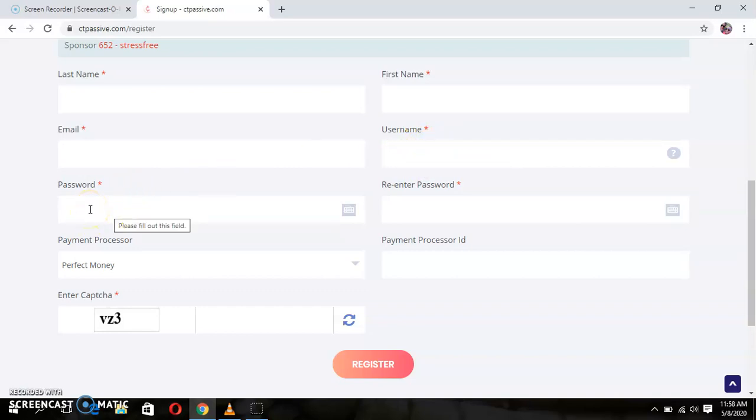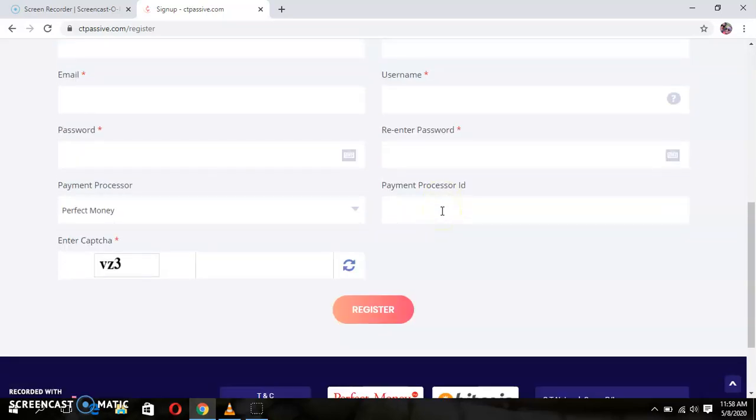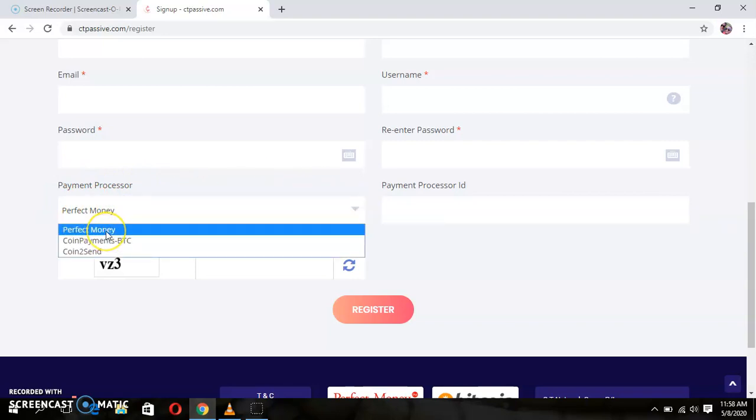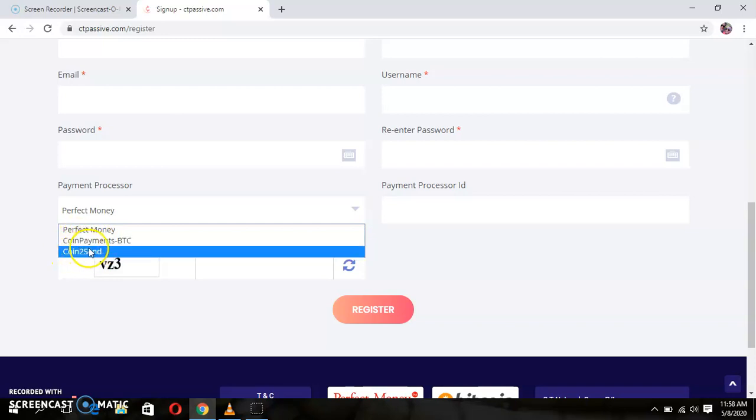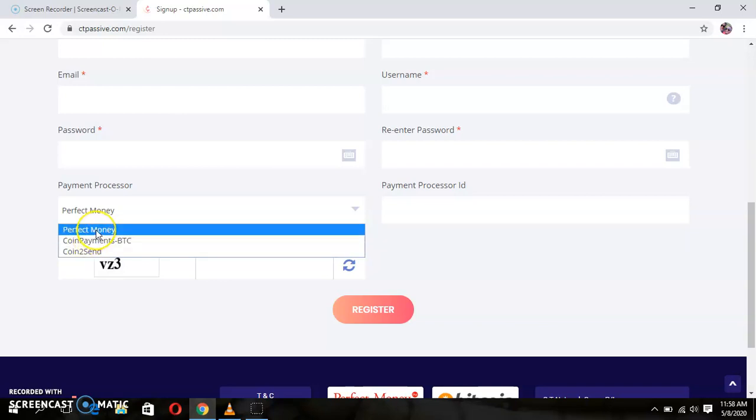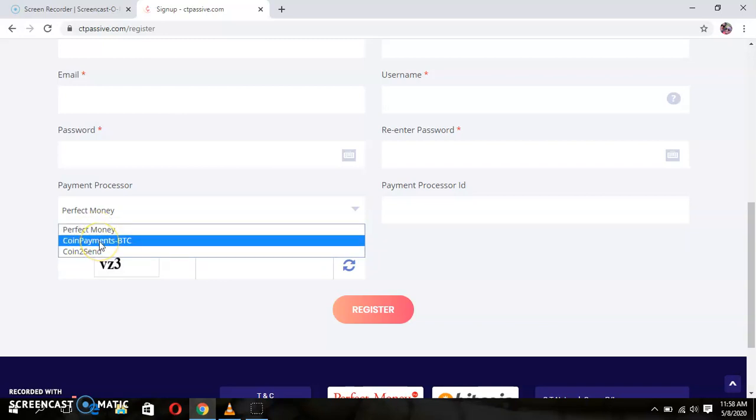You type in your password here, you retype it again here, and now this is the most important part. It is here on the payment processor. There are two. We have Perfect Money, and then these coin payments and coin to send are for Bitcoin purposes. So that's why I said there are two payment processors. But if you have Perfect Money, you choose Perfect Money. If you have coin payments, or if you have Bitcoins, you can either choose coin payments and coin to send.